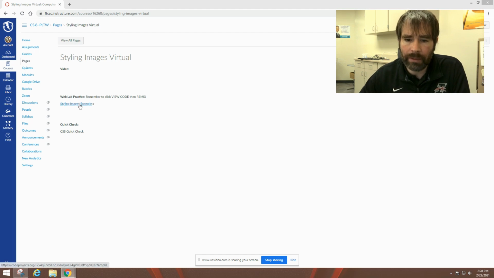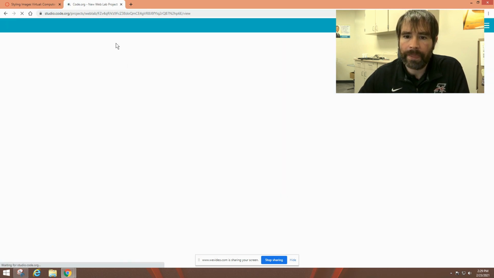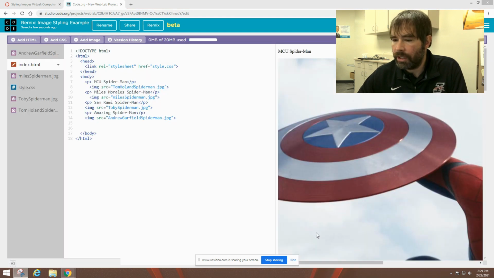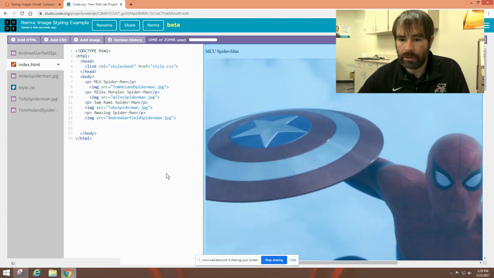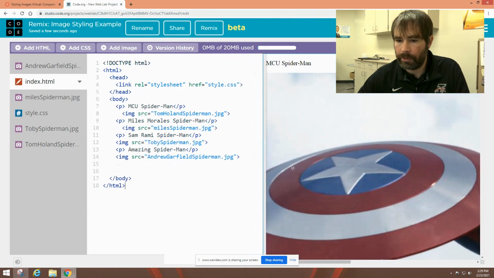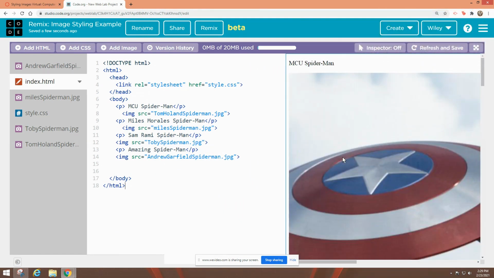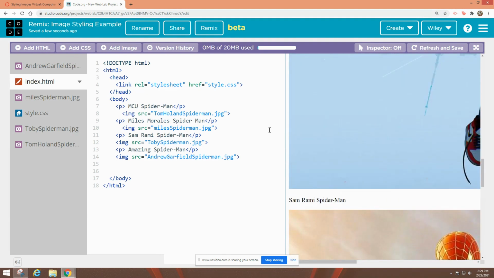We're going to styling images example. You see a big picture of Spider-Man there. We're going to view code down here and remix up at the top there. And you can see, let me move some things around here. There we go. You can see I've got a page here. It's just some pictures of Spider-Man with some paragraphs here, just describing each picture.